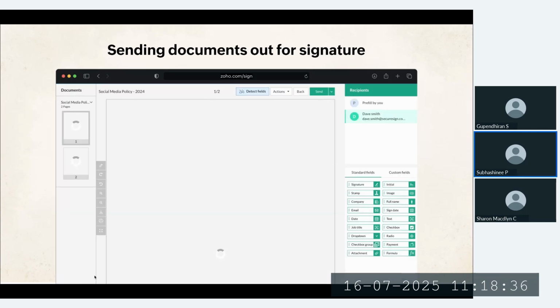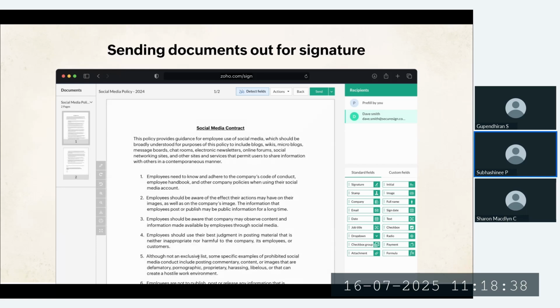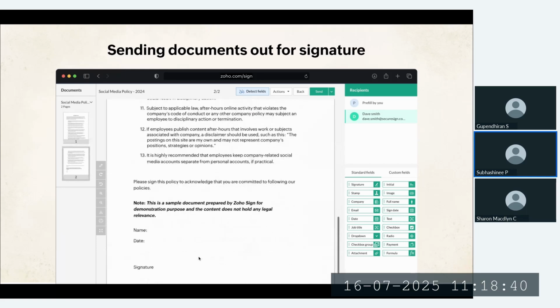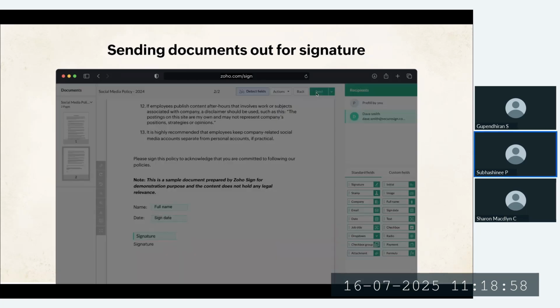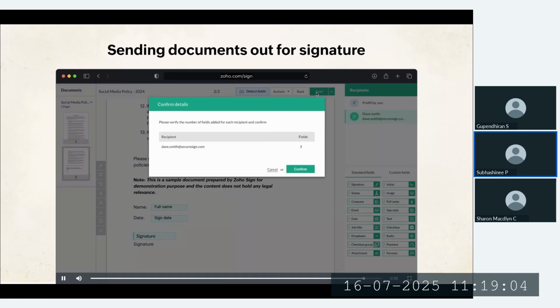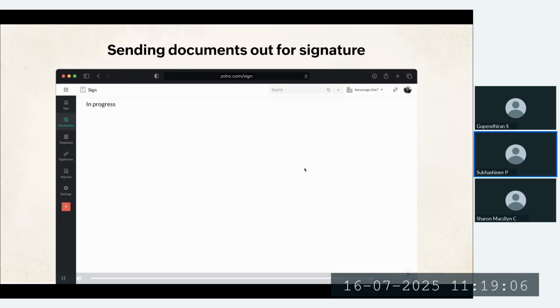Here you can add sign-off fields. To add sign-off fields, you just have to drag and drop the required fields from the field section. Once everything is done, click on send, then confirm your details in the pop-up window to finalize the process.